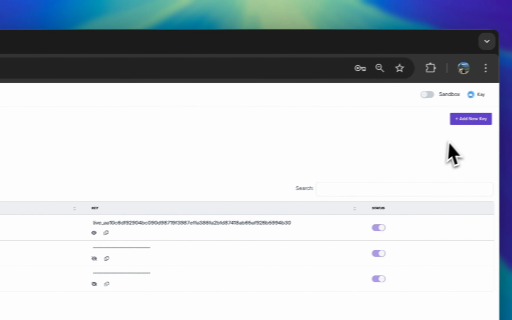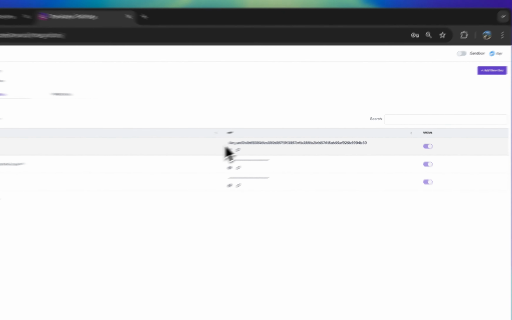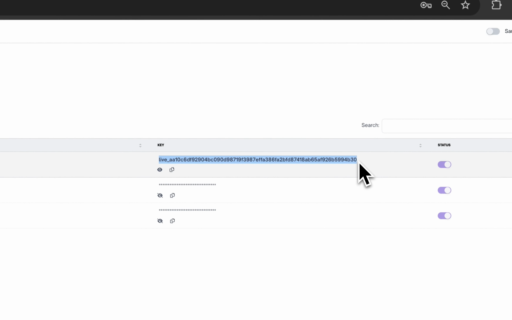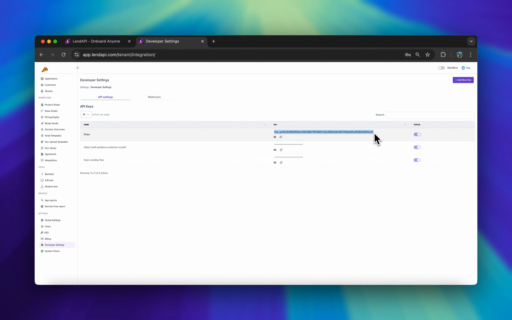All you need to do is add in a new key into your developer setting, and this can be leveraged with a curl command found in our API documentation, and you will now be able to call any of the data that is set within the LendAPI panel here.